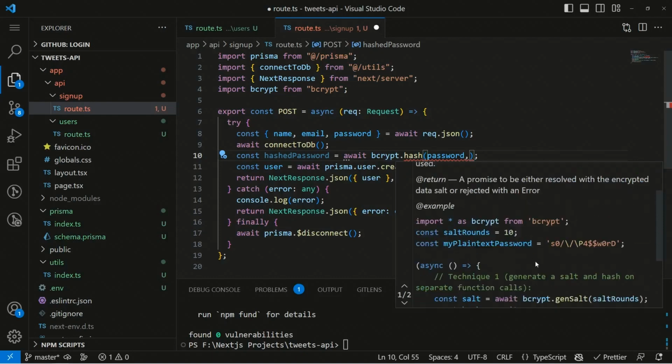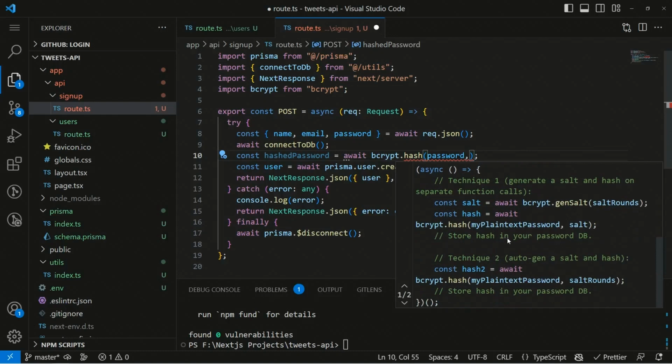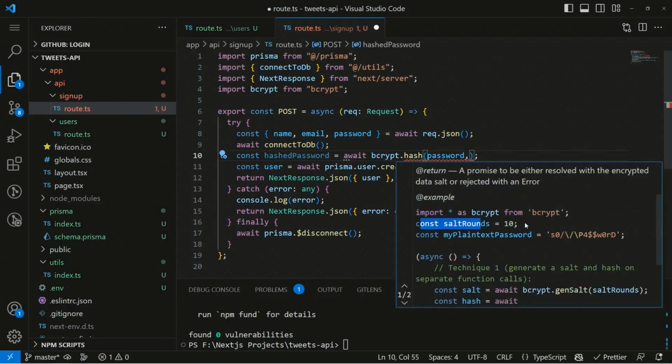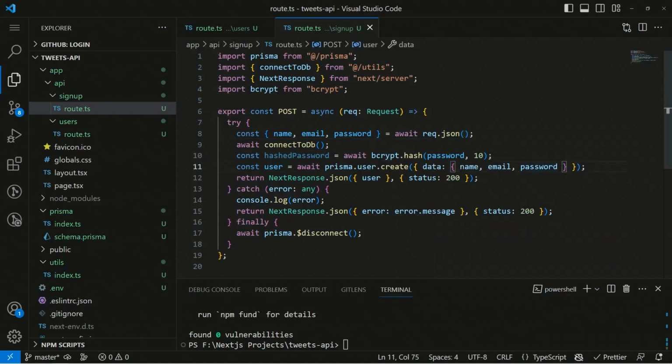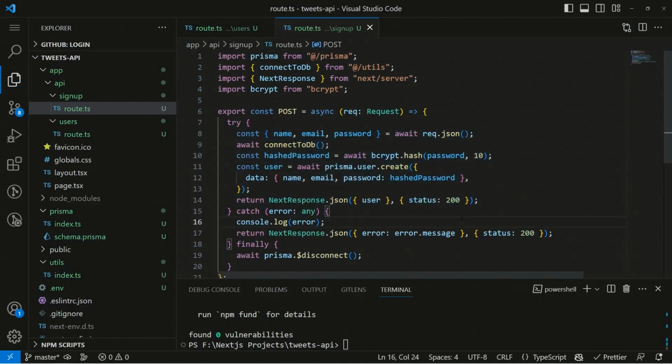One round is equal to, you can see the technique, generate a salt, and it provides you all of the methods of generating a salt. The more rounds that you provide inside the bcrypt, the more secure password that you have. By default that can be 10. So we have 10 rounds for the encryption, and that's how it's going to work. So now we have the hashed password. Instead of the password directly, we will use the hashed password like that.